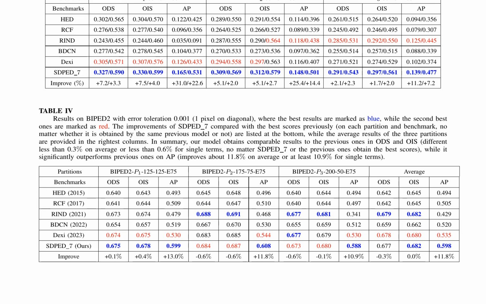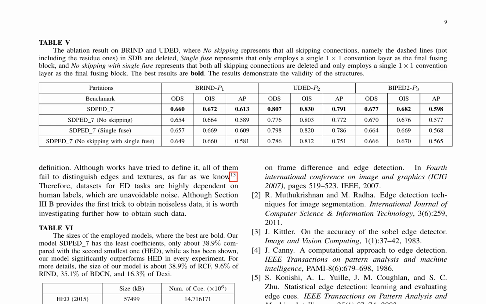Notably, the model shows an average improvement of 22.5% over the second-best models in AP, indicating a significant advancement in the field. The ablation study on BRIND and UDED datasets demonstrates the effectiveness of the proposed structures, achieving state-of-the-art results in various benchmarks. A comparison of performance with and without skipping connections reveals the significance of this architectural choice.